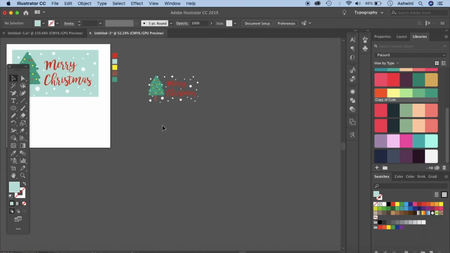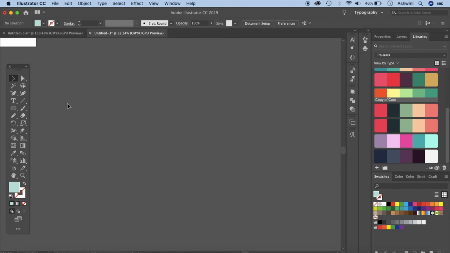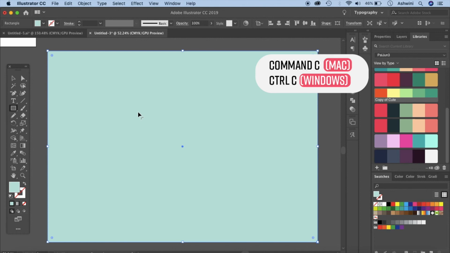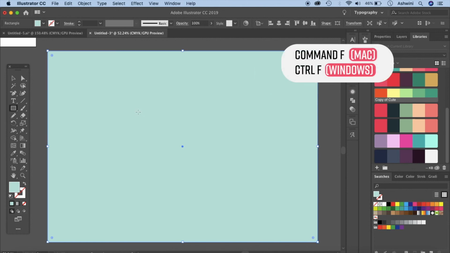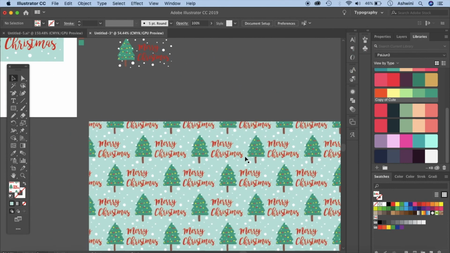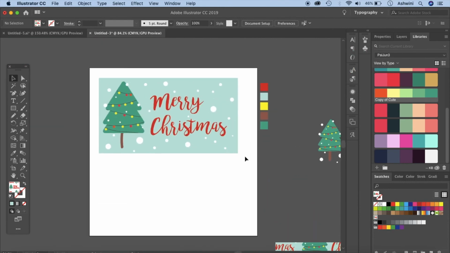And now, if I want to make a pattern, I'm just going to go to my rectangle tool, click and make a rectangle. And select whatever color you want on that. And I'll make another rectangle on top. You can do by making Command C or Control C to copy, Command F or Control F to paste on top. So there are two rectangles on top of each other right now. And then I'm going to go ahead and select my pattern. So this is how you make a simple Christmas pattern or a card.